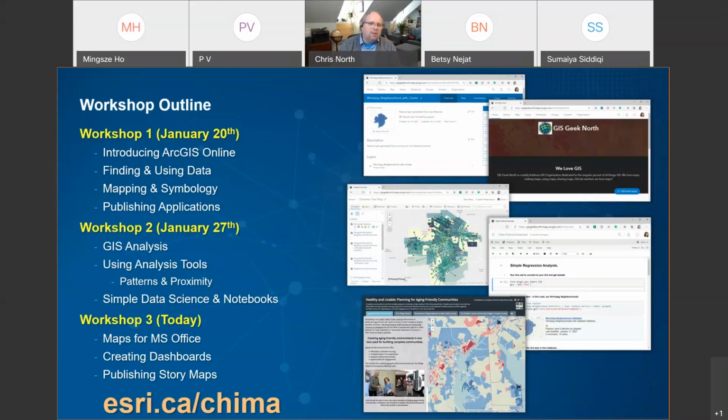Last week on January 27th, we covered GIS analysis using the analytical tools for patterns, proximity, all those really cool things that you can do. And we talked about using simple data science and some notebook technologies and how we can bring those tools into other things as well. So those tools and how they're available to you in other places.